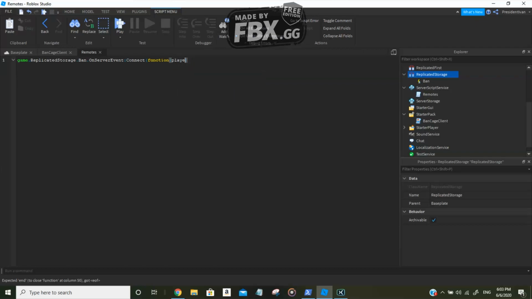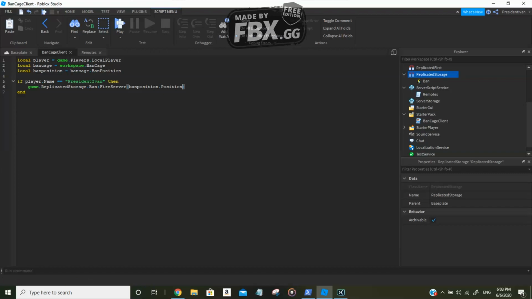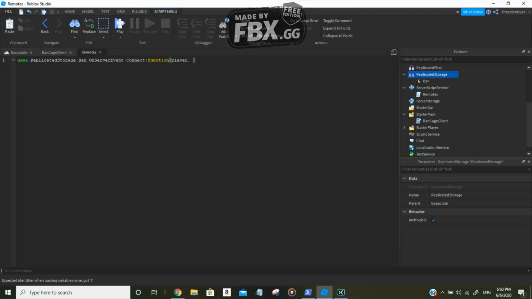And then our second argument is going to be the ban position, since we did tell the remote event to fire from client to server and do some action. In this case, our action inside the remote event is to ban me and put me inside the cage. So player.Character.HumanoidRootPart.CFrame equals CFrame.new(banPosition).